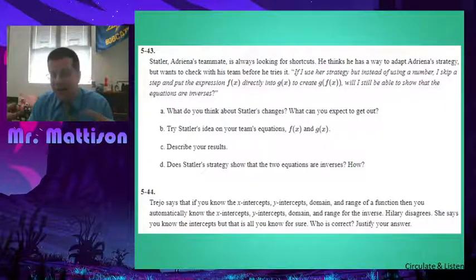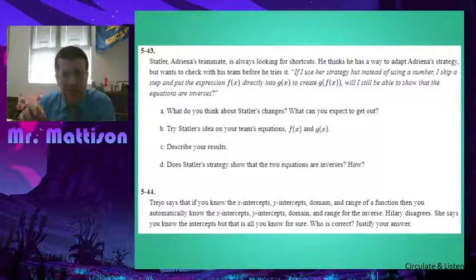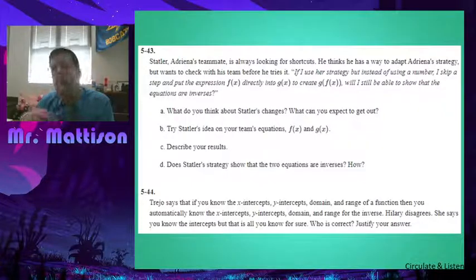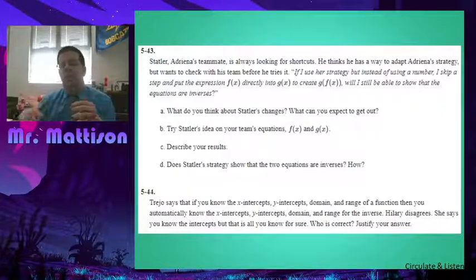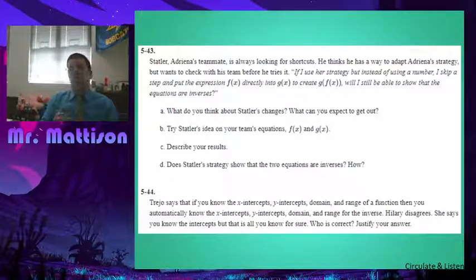My domain is just all my possible x's. So in the inverse, it becomes all my possible y's. Likewise, my range on my originals, if I take the inverse, just becomes all my possible x's, or my domain. So your domain becomes your range and your range becomes your domain, your x-intercepts become your y-intercepts, and your y-intercepts become your x-intercepts.